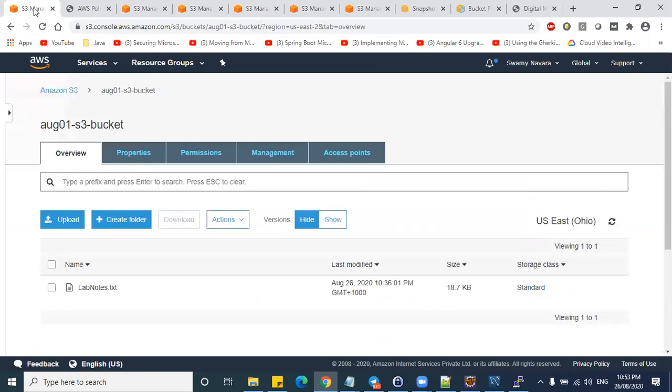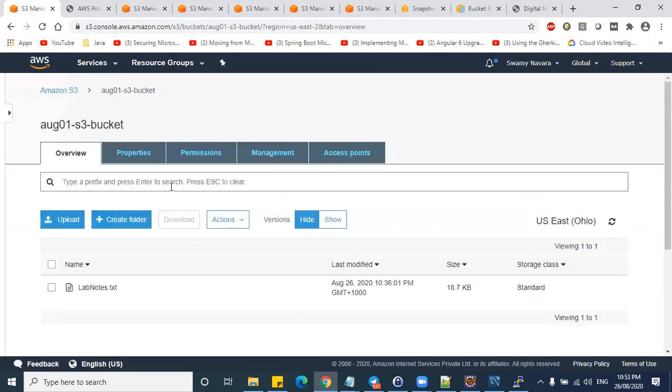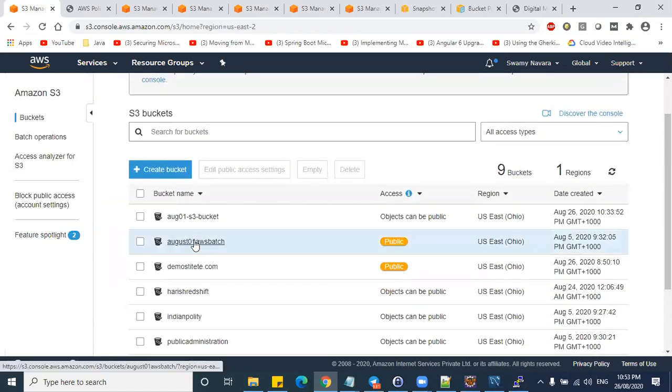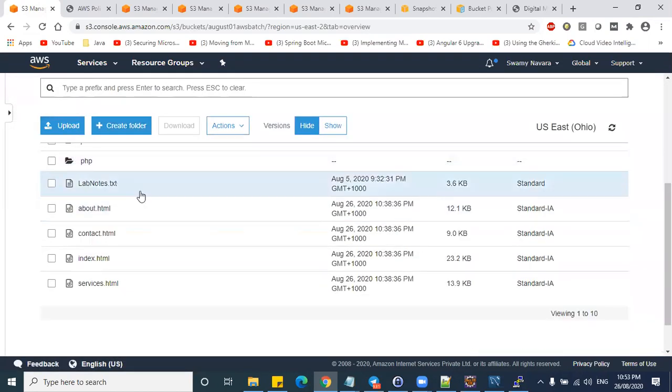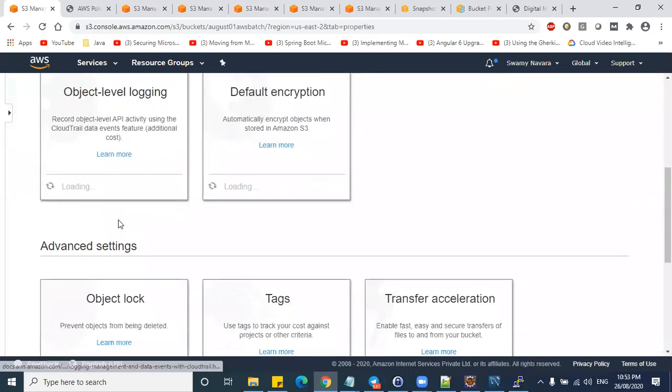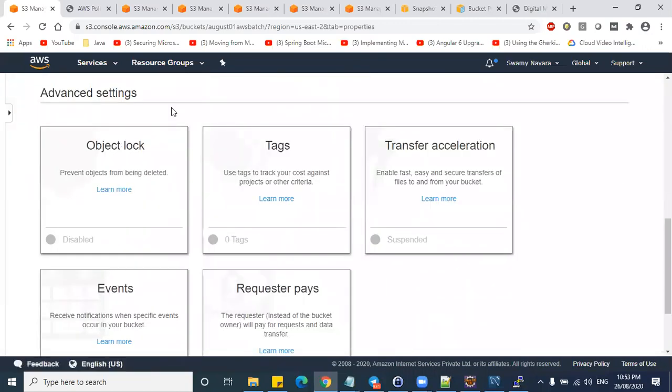Which was our bucket? Oh, sorry, this one. Go to properties. So it is clear why object lock is used. You can lock particular files or folders so that they cannot be deleted or removed by any other users.